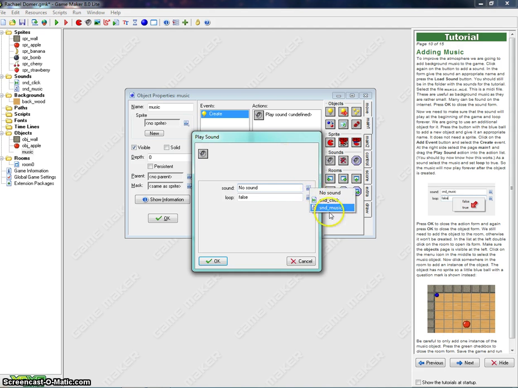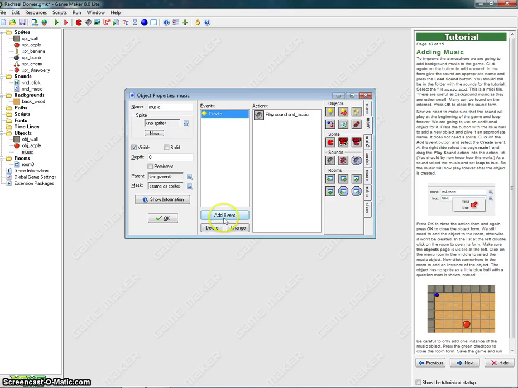So here I'm going to click on the music, because this is the background music, and for loop we want to set this to true. So the music will now play forever after the object is created. Press OK to close the action form, and again press OK to close the object form.